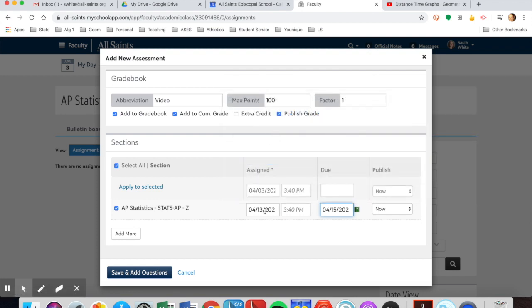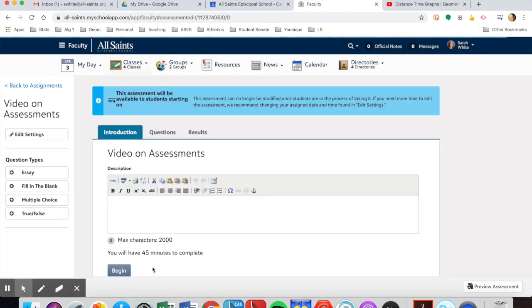One thing to remember is right here you have a time at which it's assigned. Right now it says 3:40 p.m. That means students will not have access to take this assessment until the afternoon. So if you want that day to be when they can start on it, I would suggest changing the time to earlier in the day. Now we save and add questions.